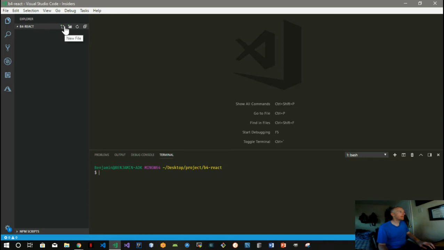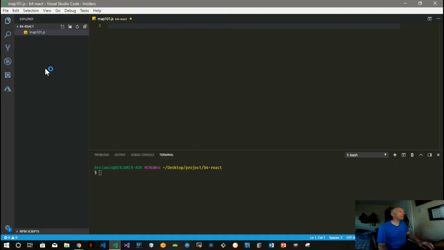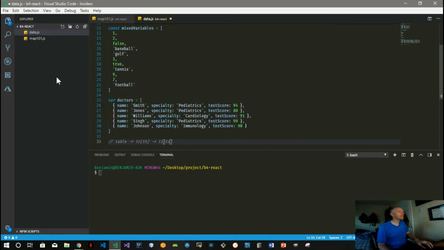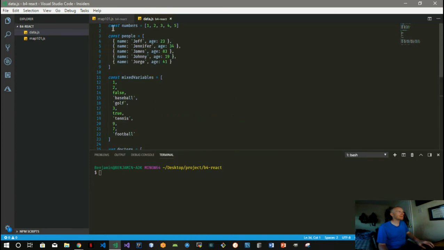Before React. So we're going to create a new file. I'm going to call it map101.js. I'm going to create another new file. Again, you don't have to do this, it's just for me. It's just that some of the data that we're going to use, so we don't have to type it all out again.